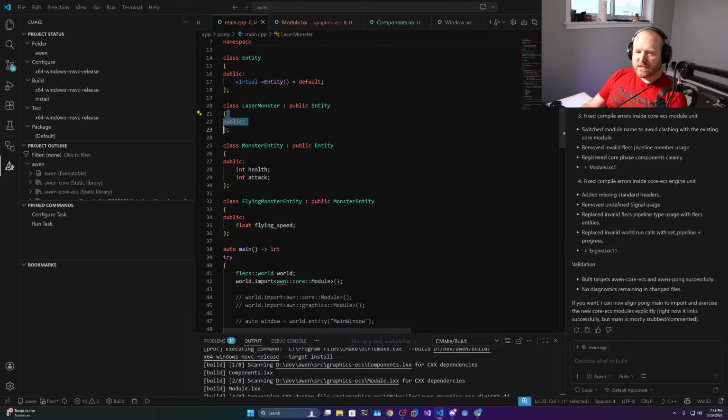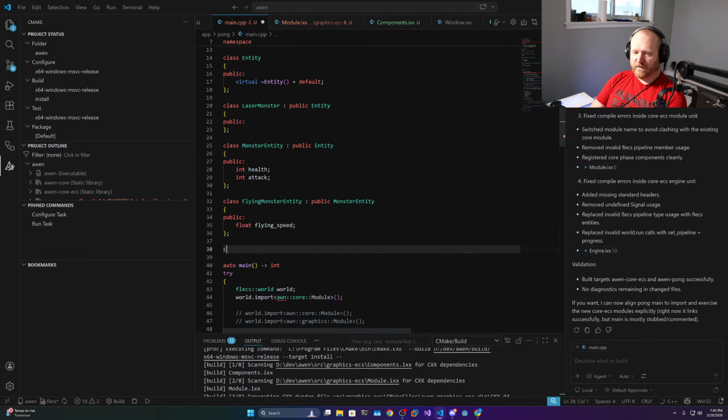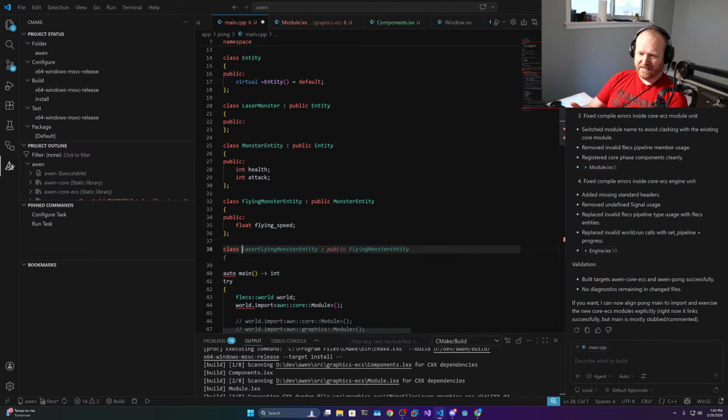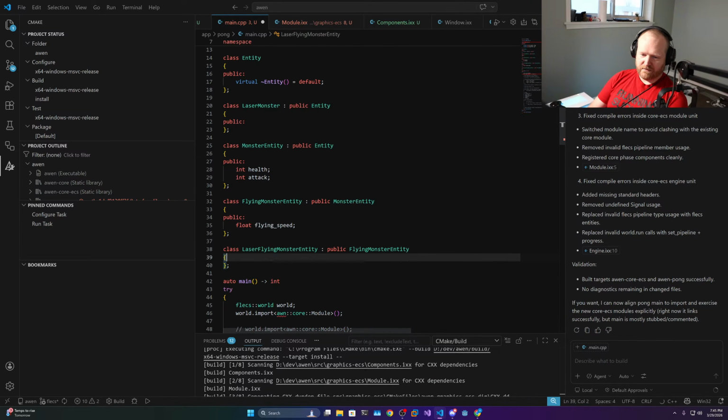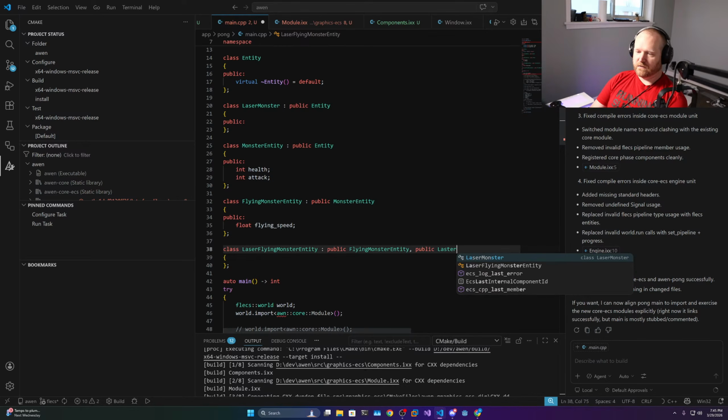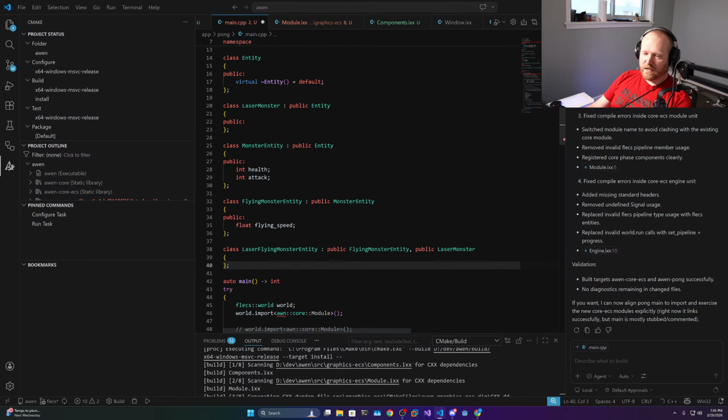Now that you have this laser monster, a regular monster, and a flying monster, maybe you want a flying monster with laser eyes. So, oh my god, is AI listening to me? Laser flying monster entity, right? And in order to get that, you have to derive from flying monster entity, and you also have to derive from laser monster entity. And this is where you hit the diamond problem, where you're inheriting from two different base classes that both derive from the same base class.